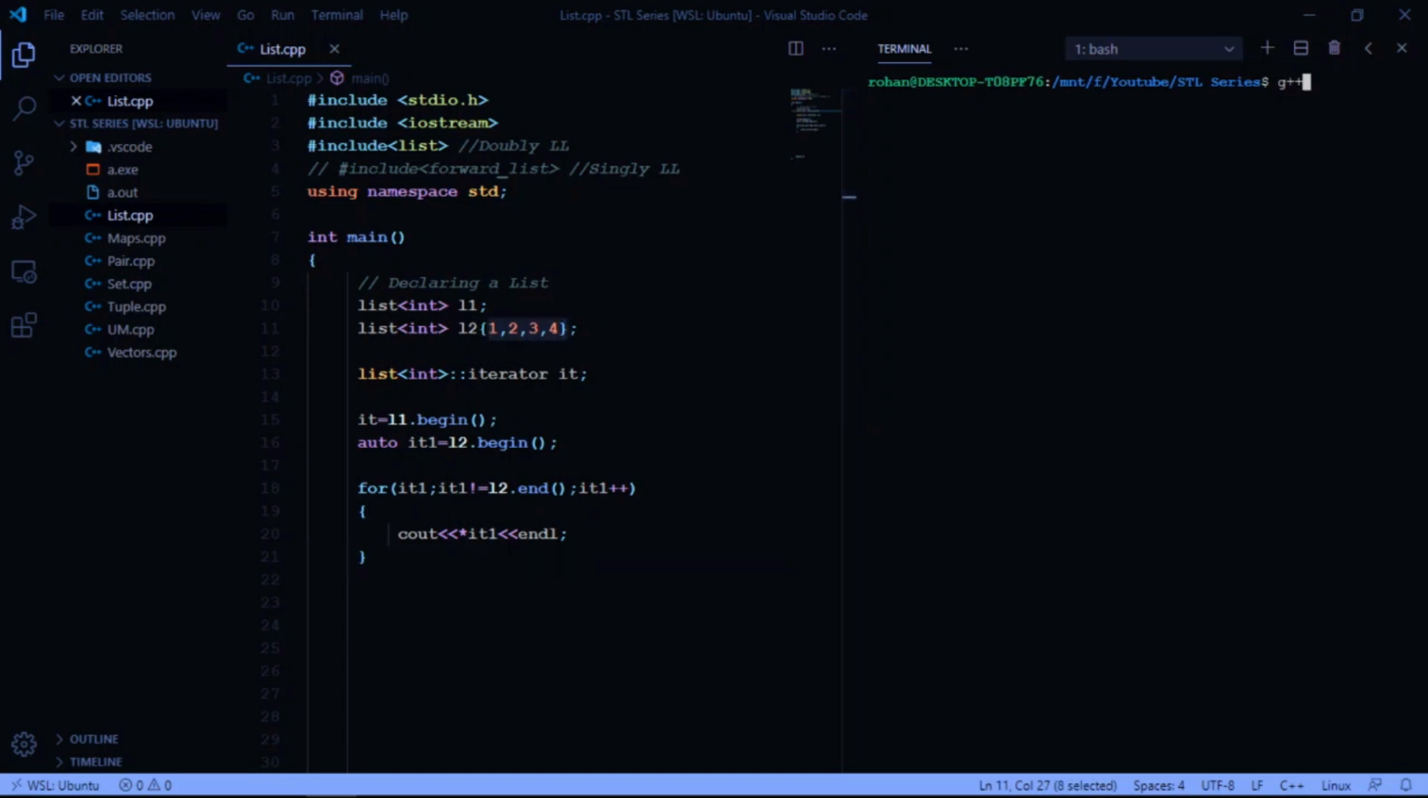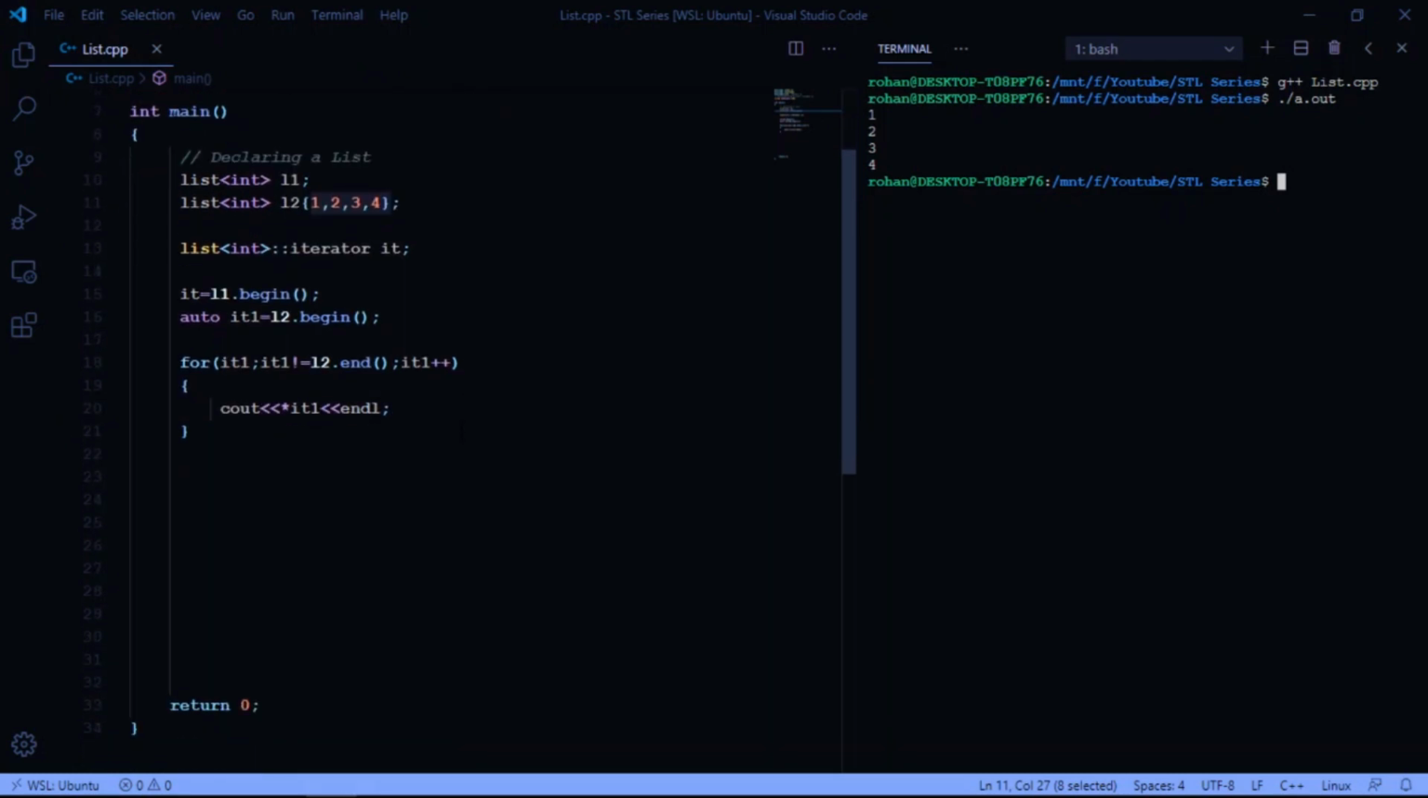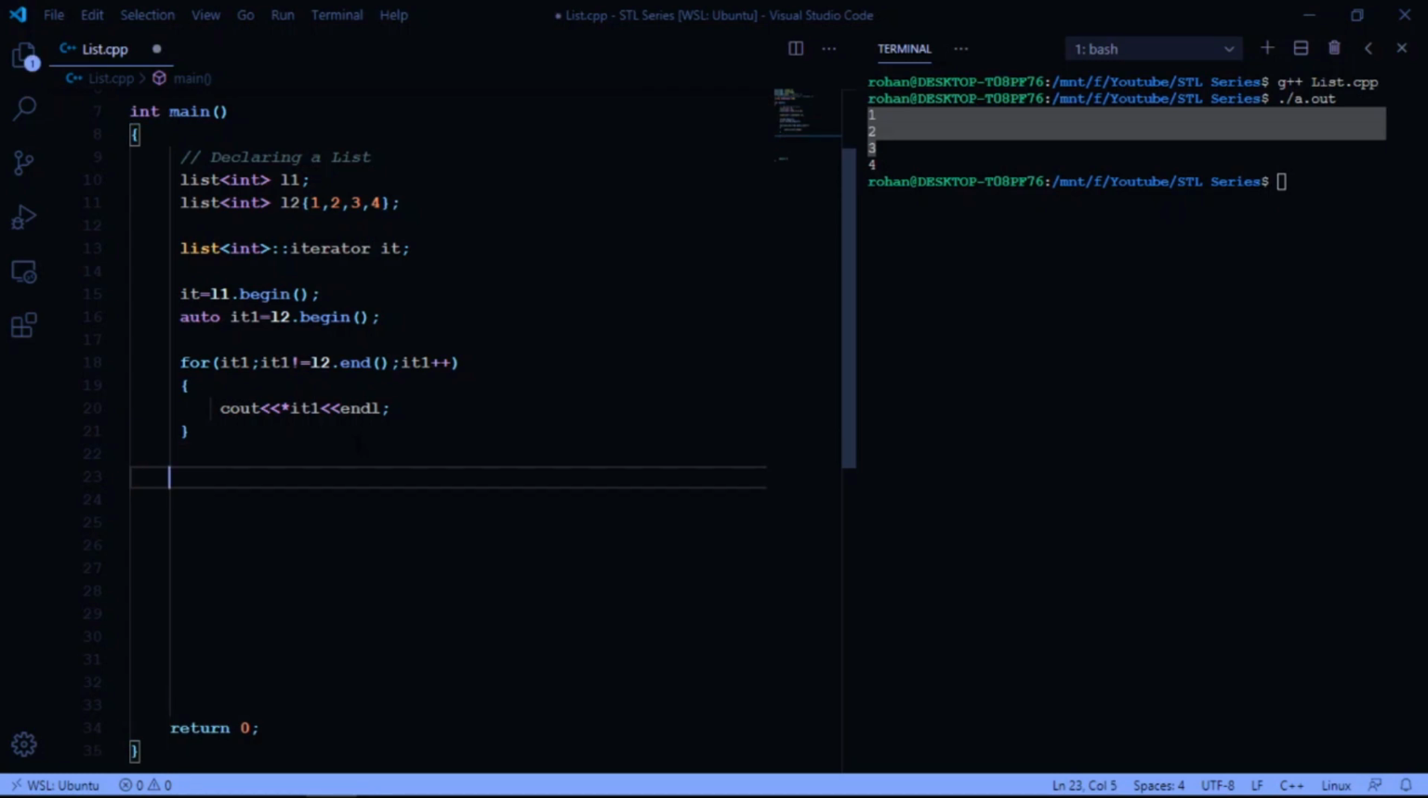Let us compile and check. g++ list dot out. As you can see, it is giving 1 2 3 4 as values. Let me hide this sidebar for a better view. So this iterator iterates the values of L2, and we are getting 1 2 3 4. Next we are going to see two functions that help us add values in the front and the back. So, adding values.